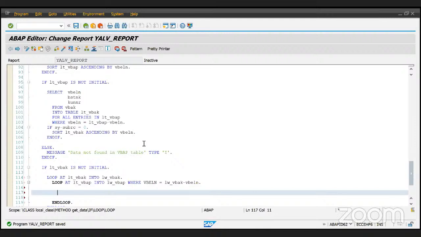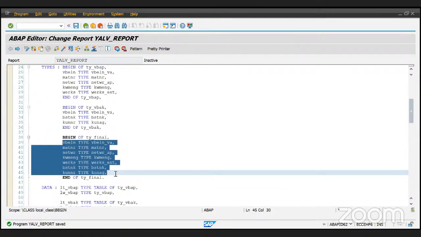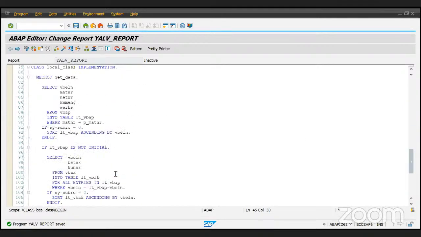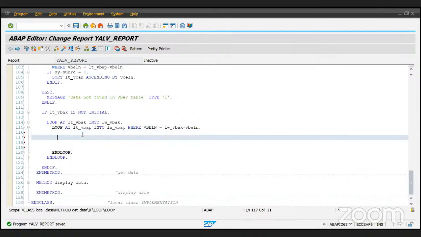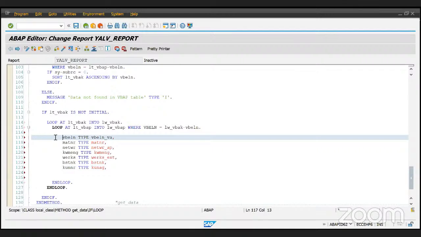So what are the fields for the final table? These are the fields for the final table. Copy it, let's copy it over here, and then fill the table from the final table. Then what is the work area name we had, like LW underscore final, and then we can copy.